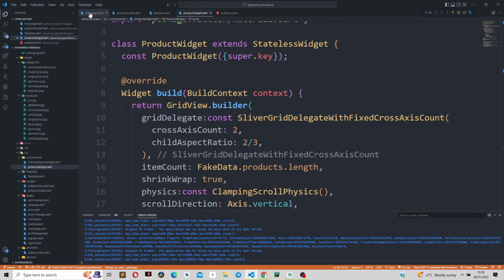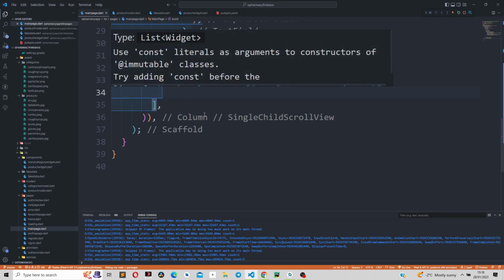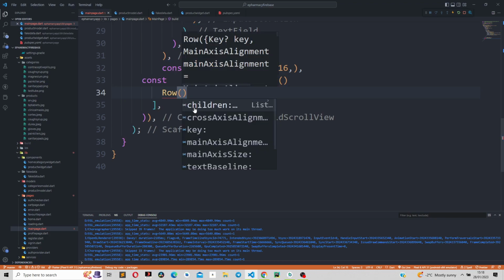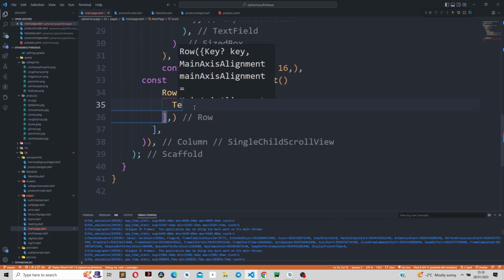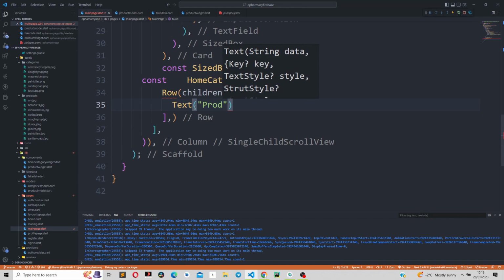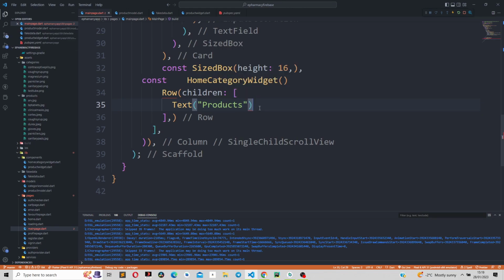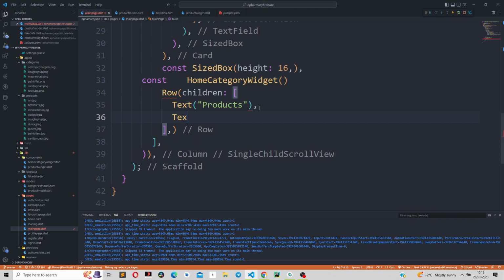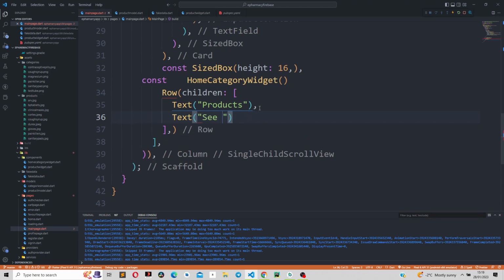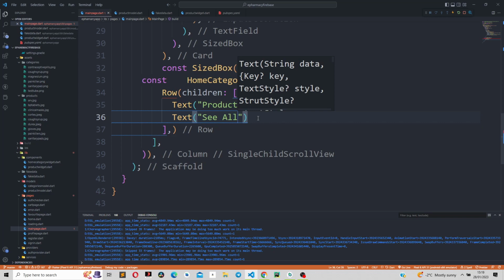So now let's go into our main page file. Under this home category, what we are going to do is we are going to just provide a row widget, and children. Inside this we are going to have a text, and then we are going to say products. The first text is going to be products, the second one is going to be text, it's going to be see all.